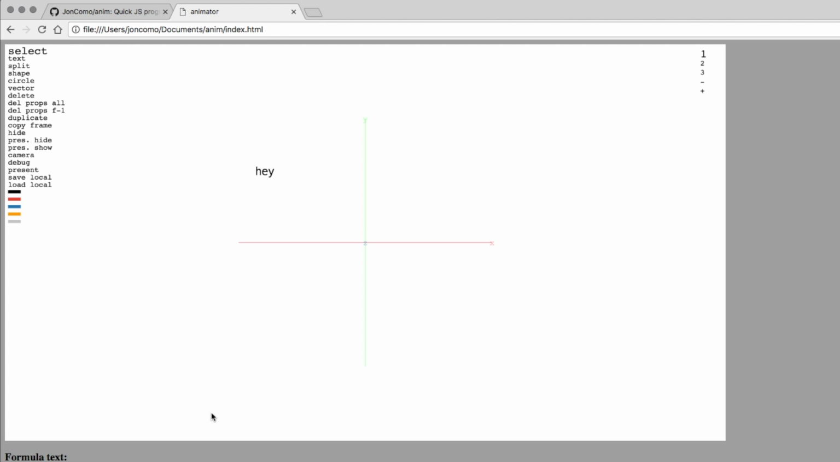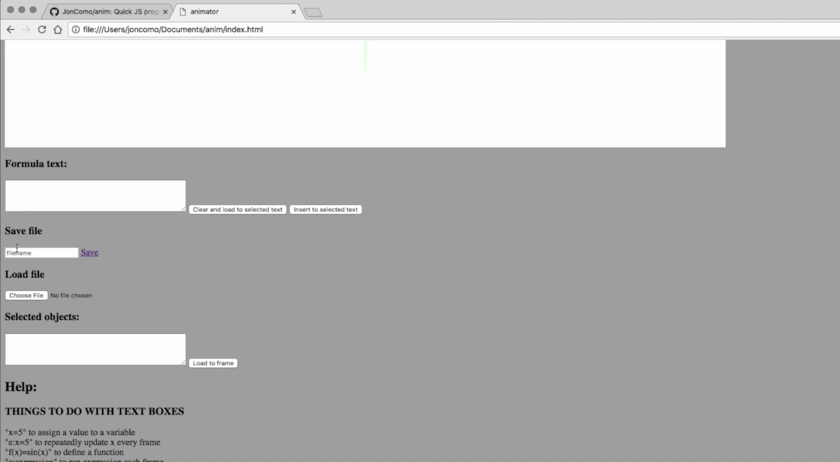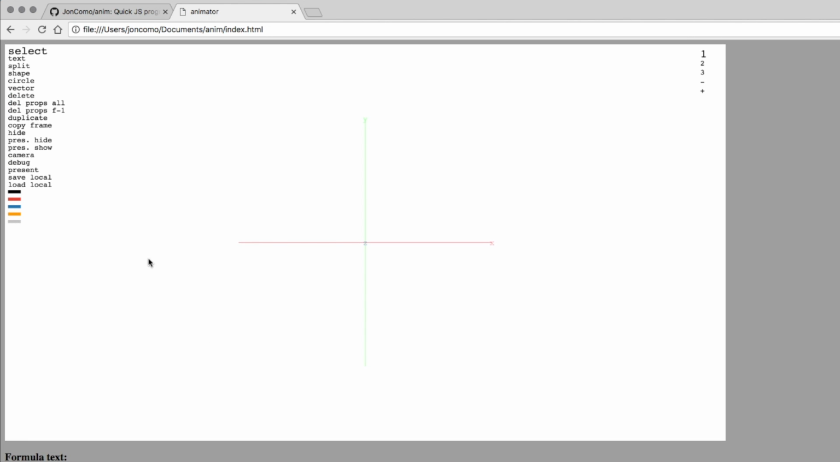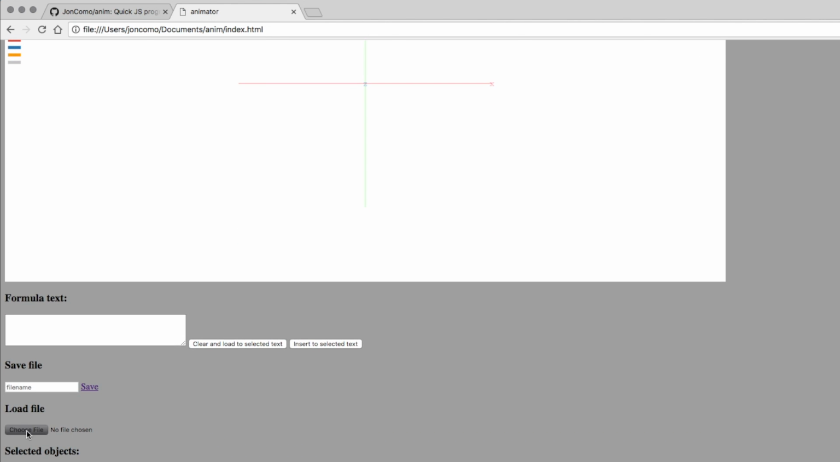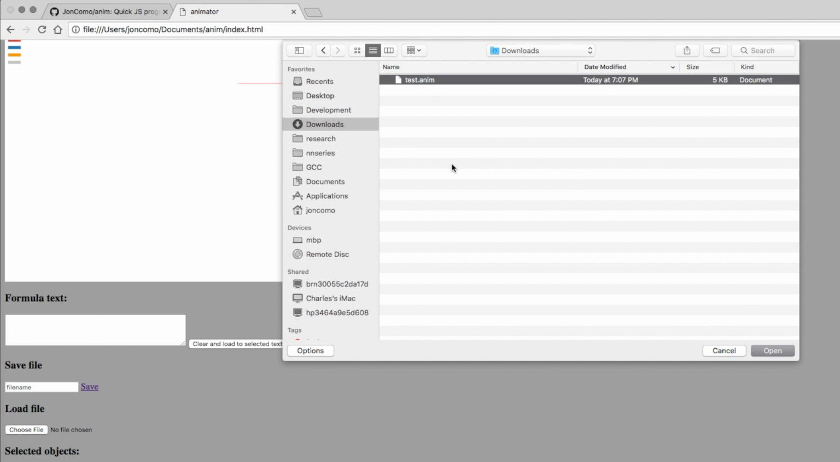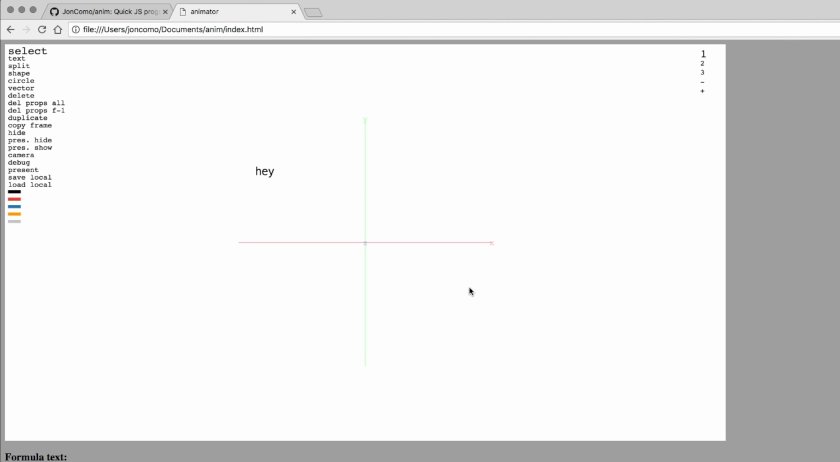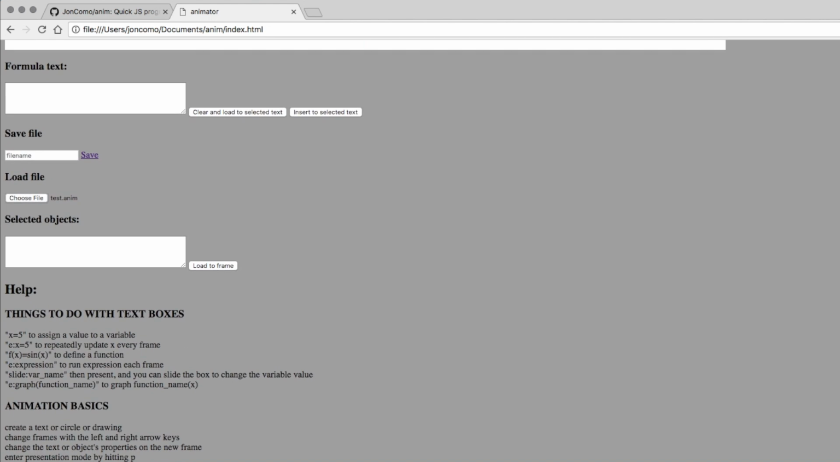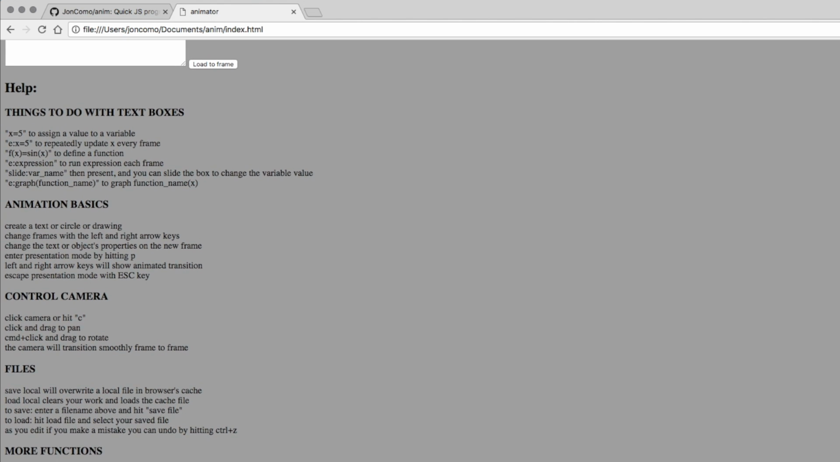But if you want to save it for long term, you can go down here and put a file name in, test, and I usually put an extension .anim on them. You don't have to put an extension. And then you hit save. That will save this file to your downloads folder, and then I can clear this out. And to load a file, you go down here and pick it under load file, and you go to your downloads and choose the file. And if everything works correctly, you should get your same animation back. So you can save and load animations and return to them at later times.